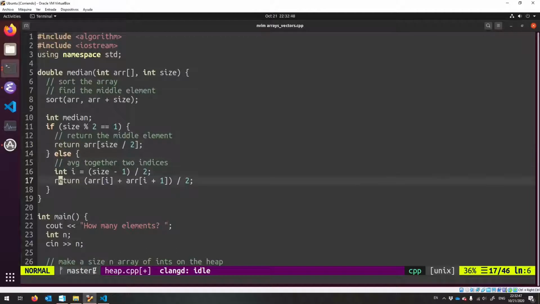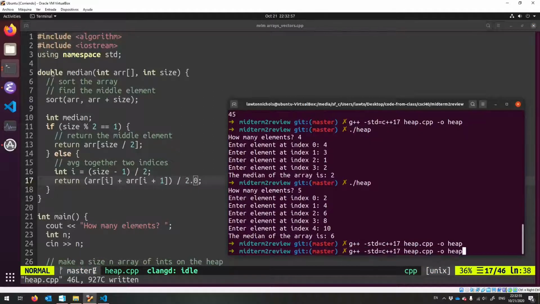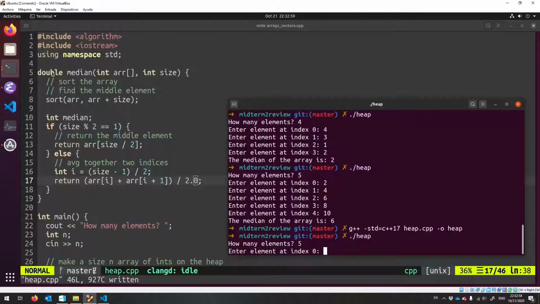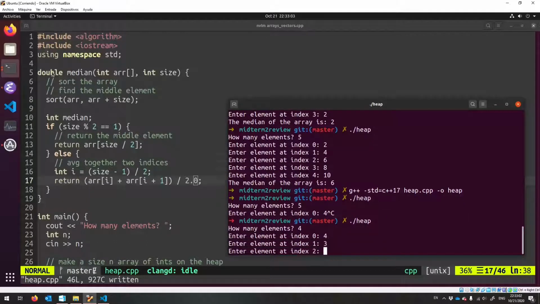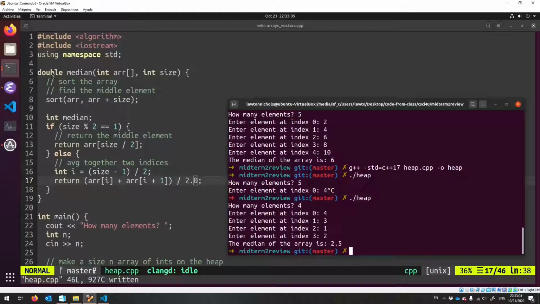So, I think if we can divide by 2.0, that will solve this problem. 4, 4, 3, 1, 2, 2.5. Cool. All right, I'm happy there.